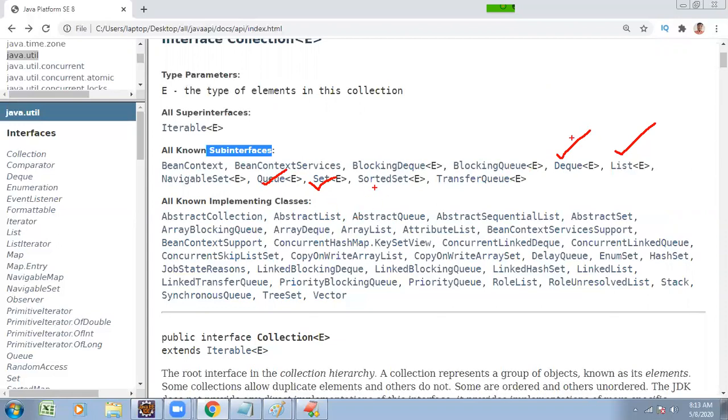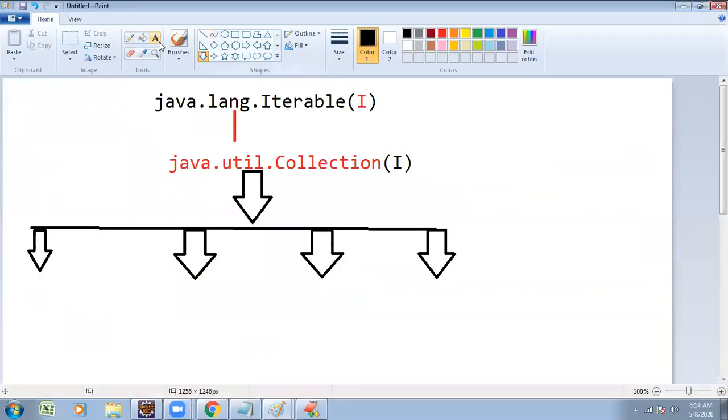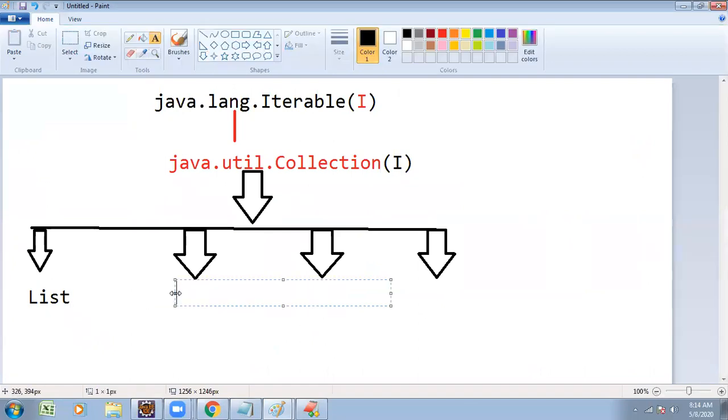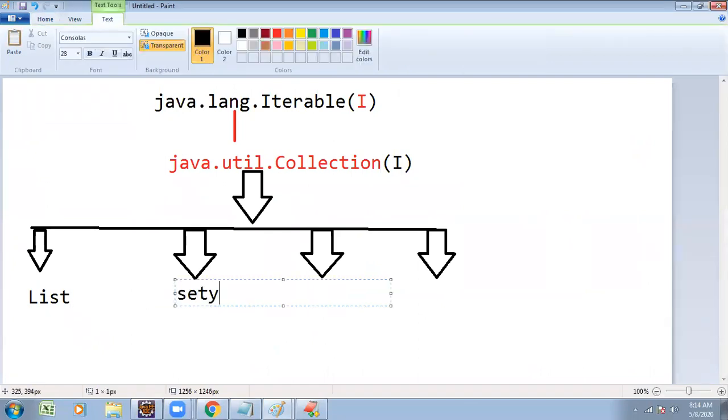Sorted set is also covered under this one. Navigable set we also have to cover. But which things we have to concentrate on? First, I wanted to concentrate on List. List is an interface. Next, Set interface, as well as Queue and DQ interface.